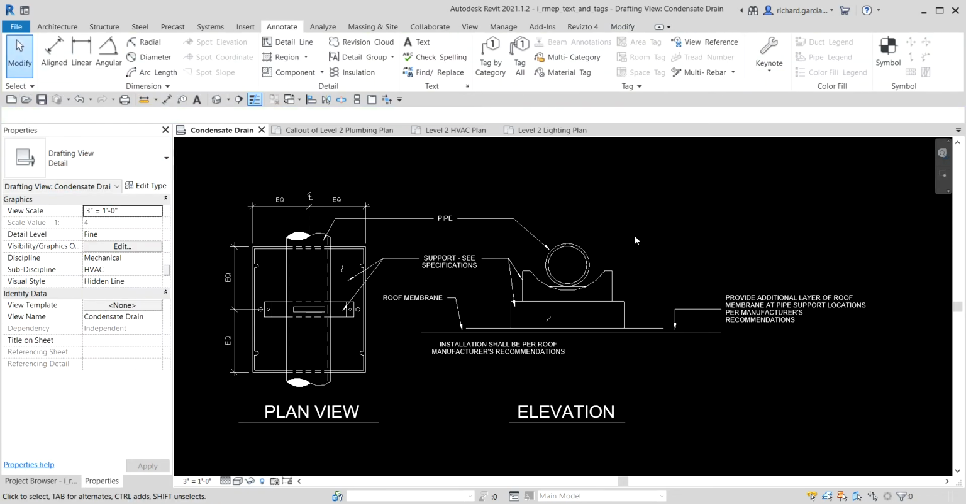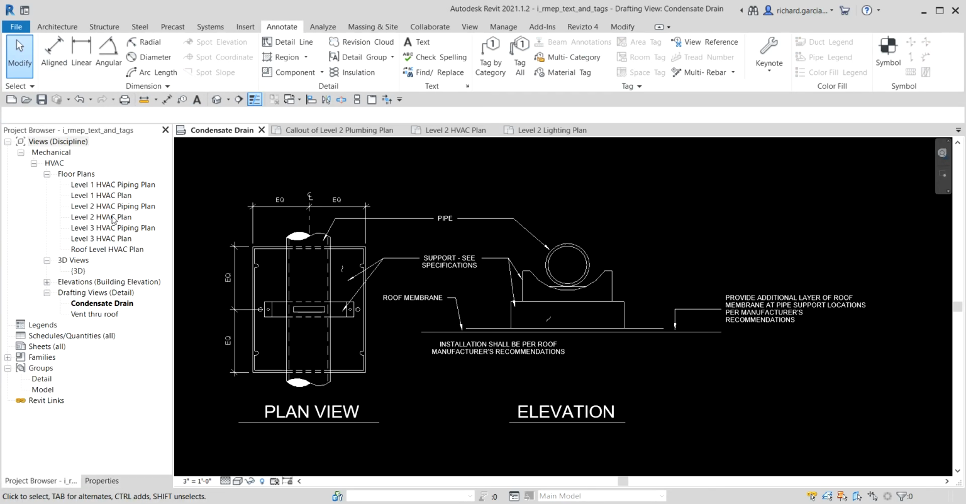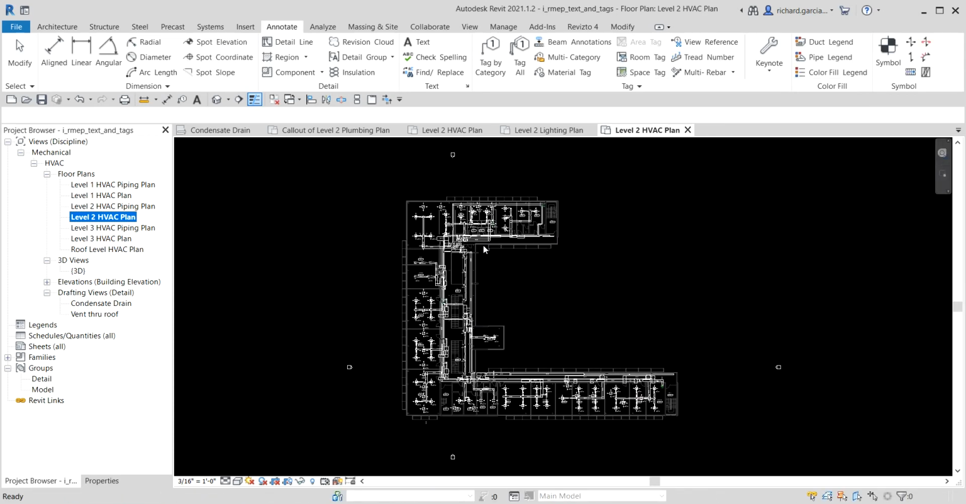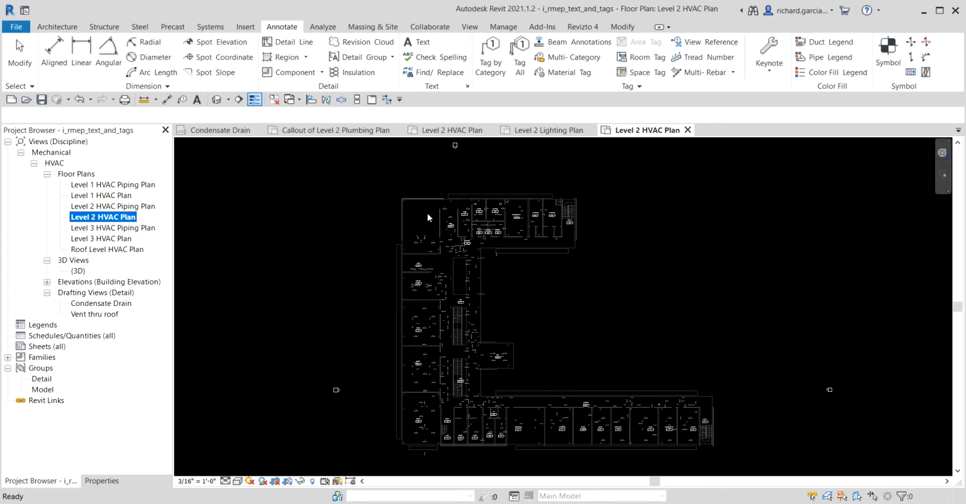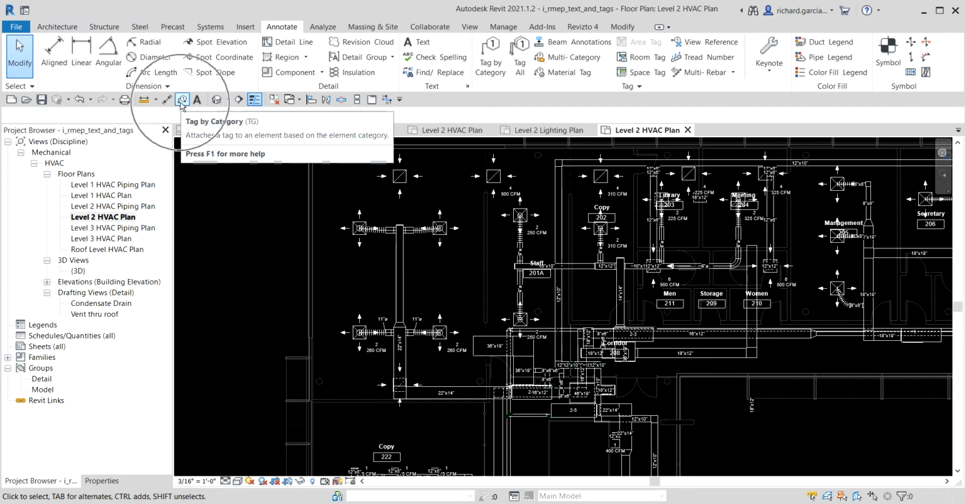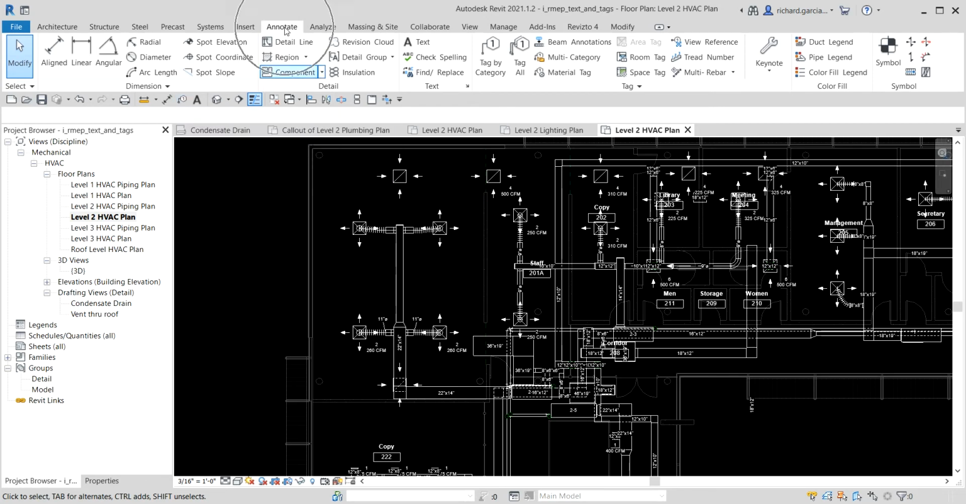Now, the next thing that we are going to do is I'm going to open my level 2 HVAC plan view, double click that, and then I'm going to add text and tags to my model view. So what I'm going to do is, let me just zoom into this area here. So I'm going to put some tags here. Okay, so to add tags, I'm going to select the tag by category here. You can type TG. Again, the reason why your tag by category tool is placed on your quick access toolbar is because you use this most of the time, but you can actually find it here on the Annotate tab, and then you can find the tag by category.